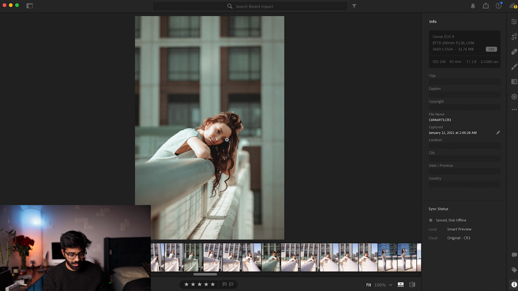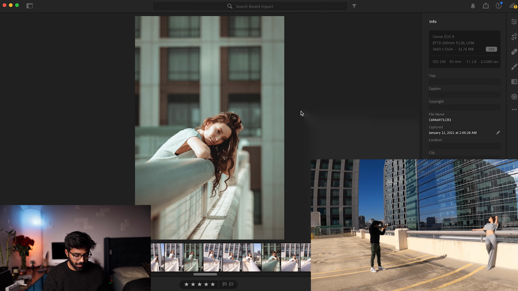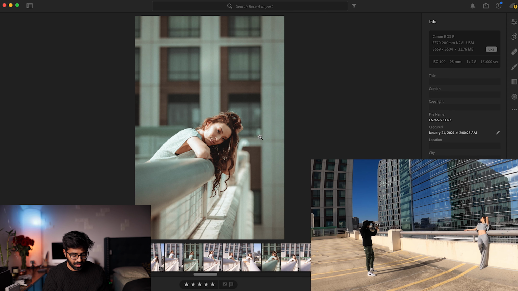This one as well. As you can tell, this one's a 2.8. The background is much blurrier, and the shutter speed is 1/1000. This is a 95 millimeter, so I was a little farther away for this one, a little zoomed in. These ones were good. I like this one. There was another one that I wanted to show.